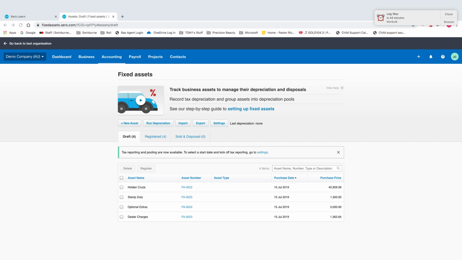40,909. And now these are strange amounts because they don't have the GST in them. 1,300, 5,000, 1,363 and 64. So the total purchase price is 48,572 and 73.